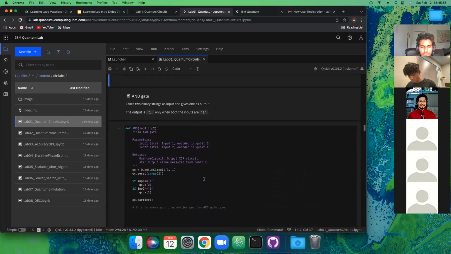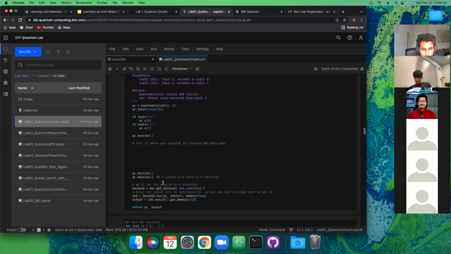And now we move on to the AND gate. So what we do is we can take 2 binary strings as an input, and we can give 1 as an output. So when both of the inputs are 1, we give an output of 1, but any other case equals 0. If both the outputs are 0, the output is 0. Or if qubit 1 or 2 is 1 and the other is 0, then it will also give an output of 0.